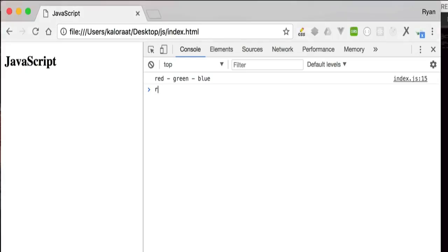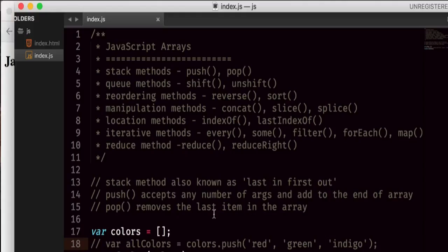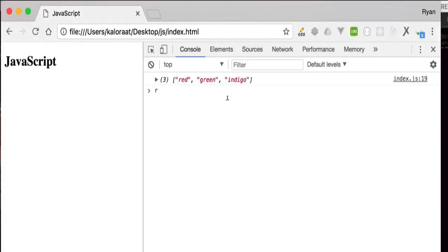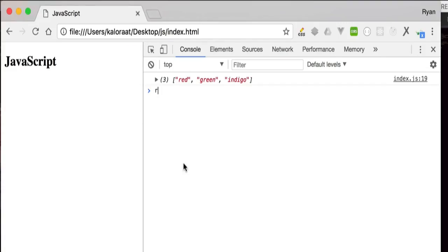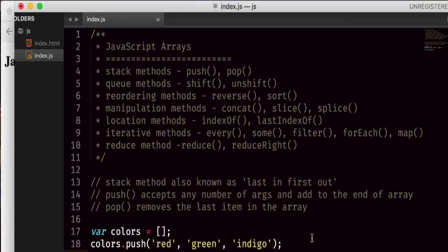Let's comment this out. Refresh, empty array. Save, refresh: red, green, and indigo. So we got the array, we pushed. It's not necessary, by the way, to use a variable, we can push straight away, it's the same thing. So that's how you use push. It's pretty straightforward, and you use this method quite a lot in JavaScript because it's really easy as well. So that's great. Now pop.